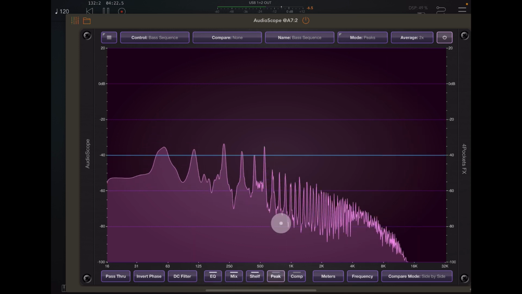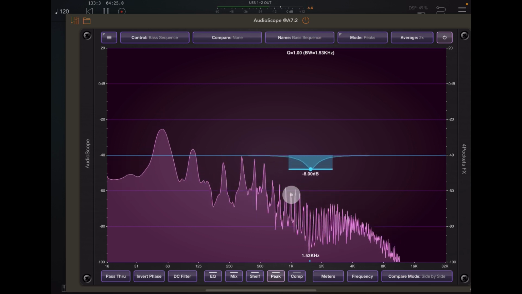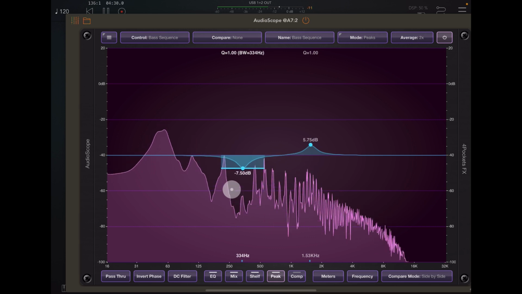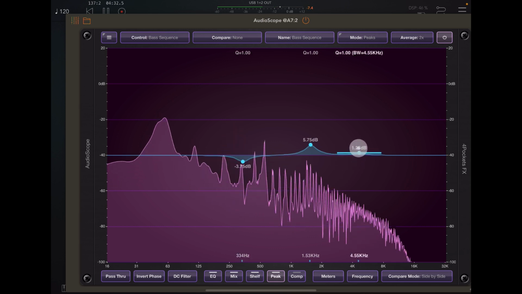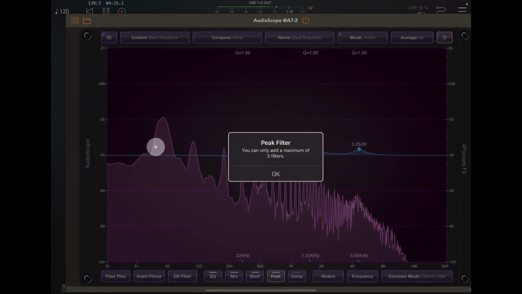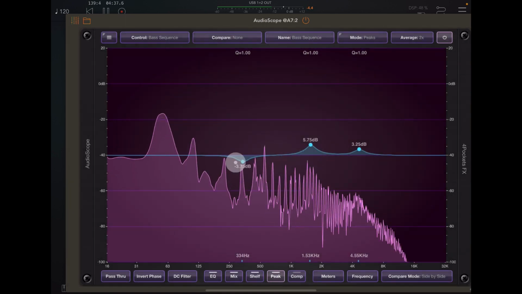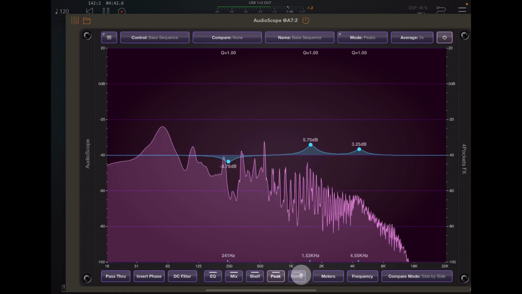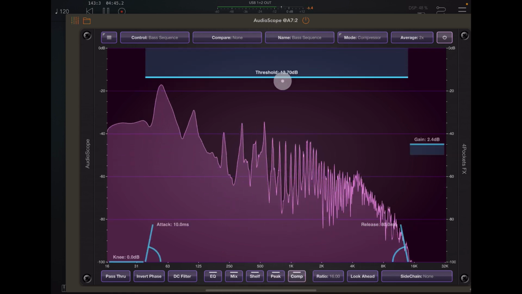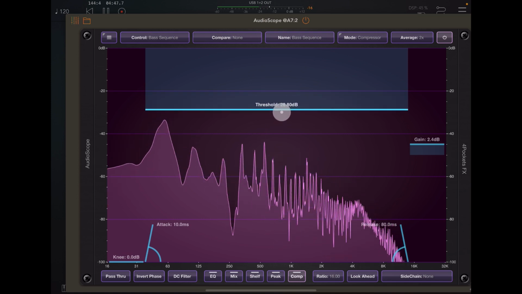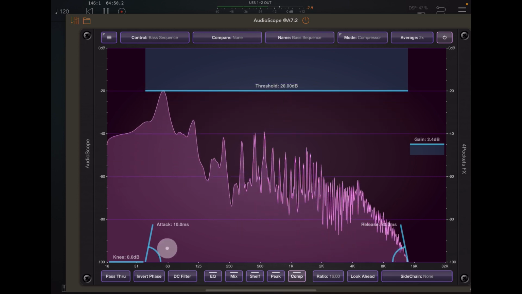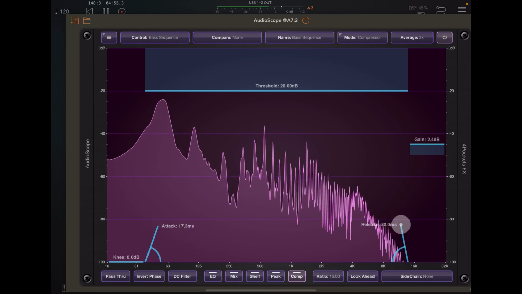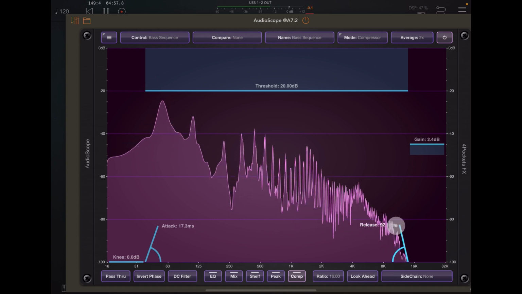Then we have peak. So 3 filters we can add. Then we also have a compressor. We can control the attack and the release. What's brilliant about this is it's all visual.